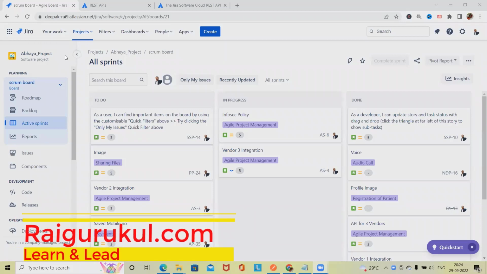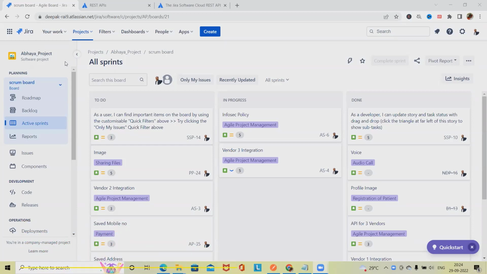Welcome to raigurukul.com. In this video, we'll discuss how to create a project board in Jira using REST API. For doing this activity, we need to have an API token or API credentials. Without that, we won't be able to proceed. And before proceeding further, let's understand what a board is.